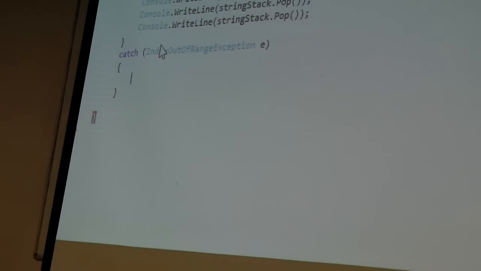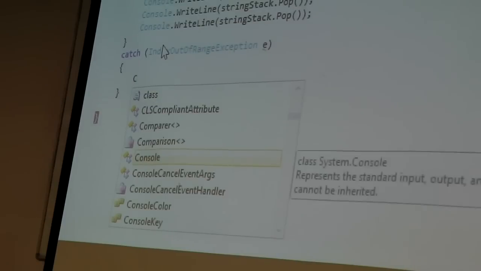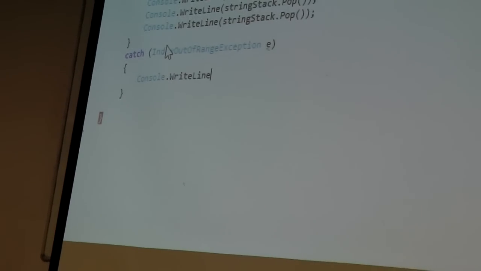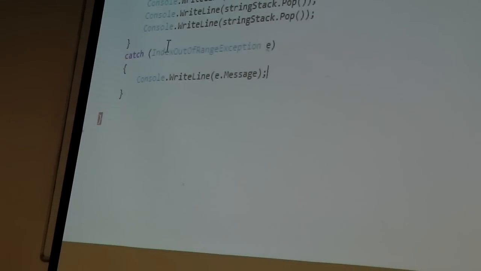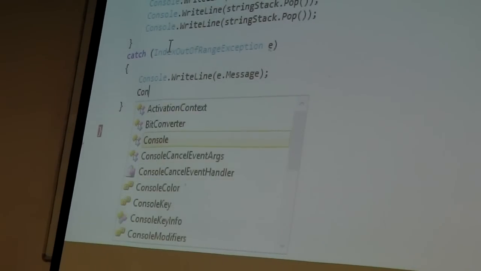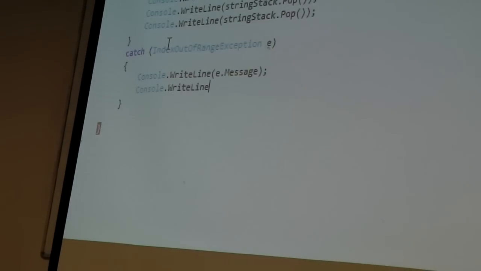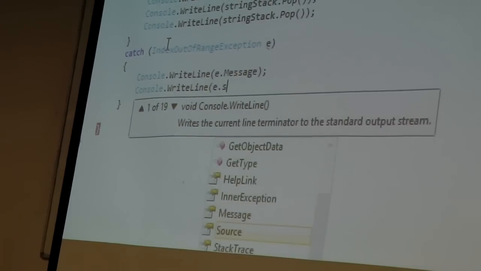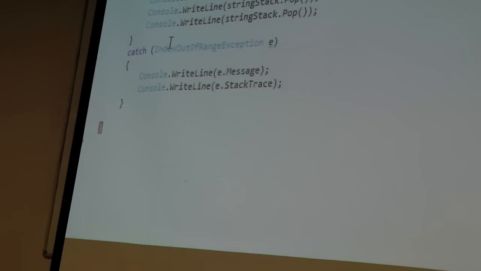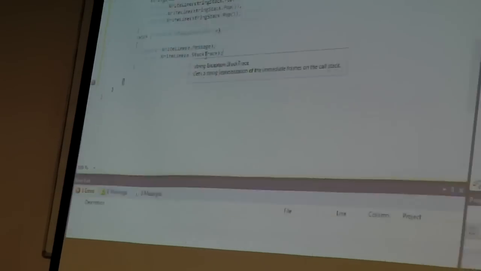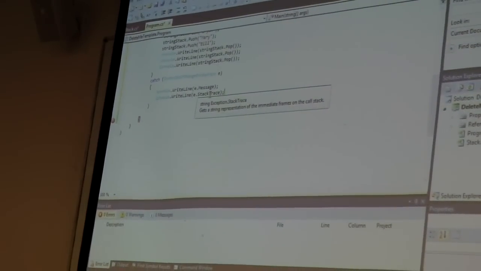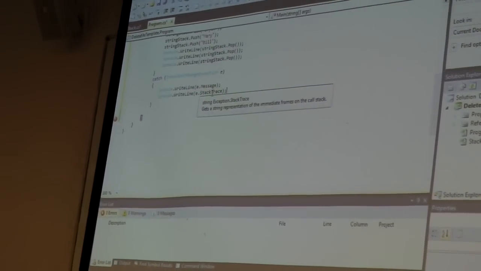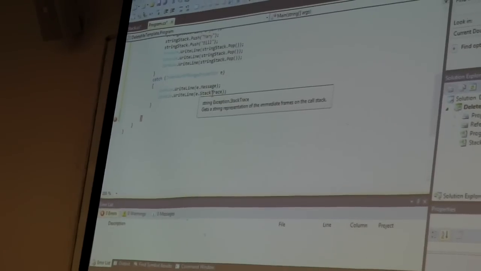And then there's a couple of things you can do with E. You can go Console.WriteLine, and you can write E.Message, which is the message that gets passed in the constructor, and you can also go Console.WriteLine E.StackTrace. Alright, so the stack trace. What's the stack trace? Have you never used the stack trace when you're doing debugging? The stack trace just tells you what methods called what methods, at that particular line.